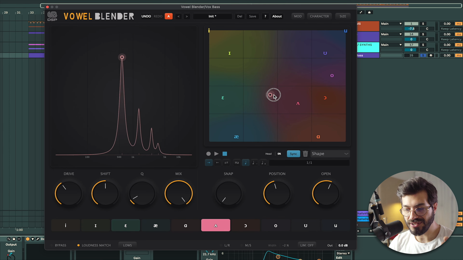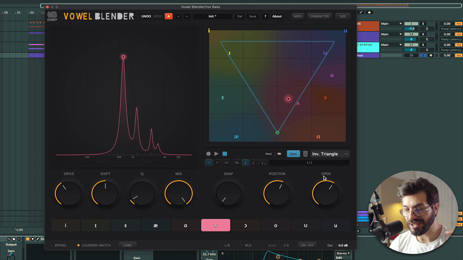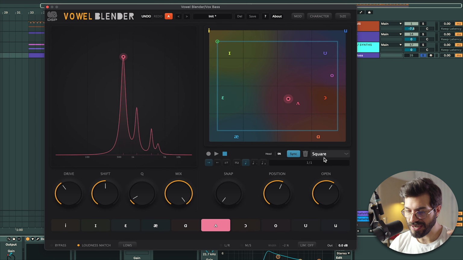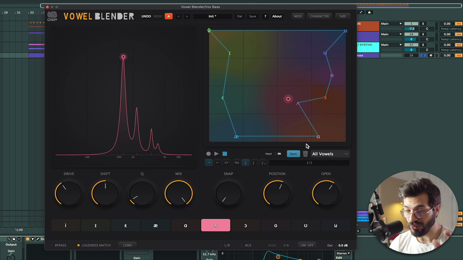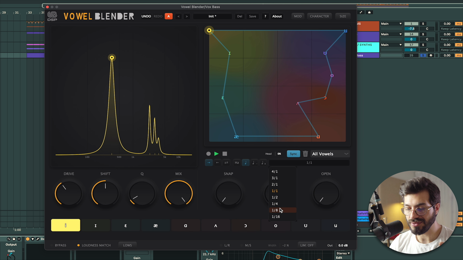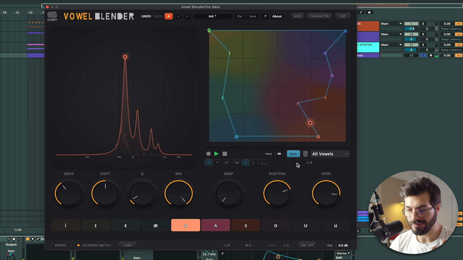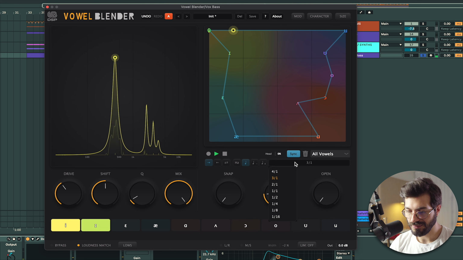First of all, let's just pick a shape. You can see here we've got loads of shapes. I was using the inverted triangle, but you can see we've got square, we've got star, a few random shapes. You can go through all the vowels if you want. And here we can even pick the division of how fast we want to cycle through those vowels. So we've got loads of possibilities.